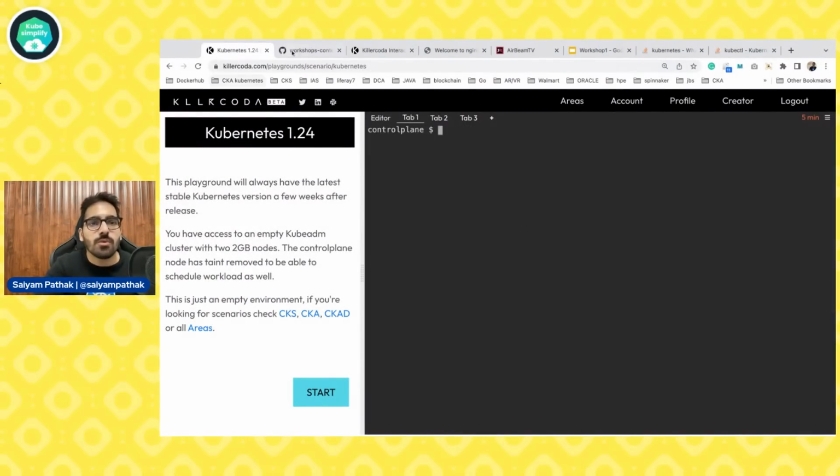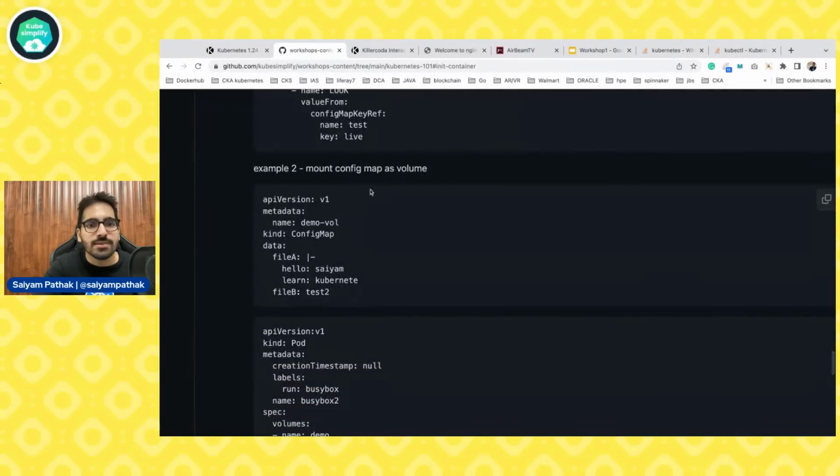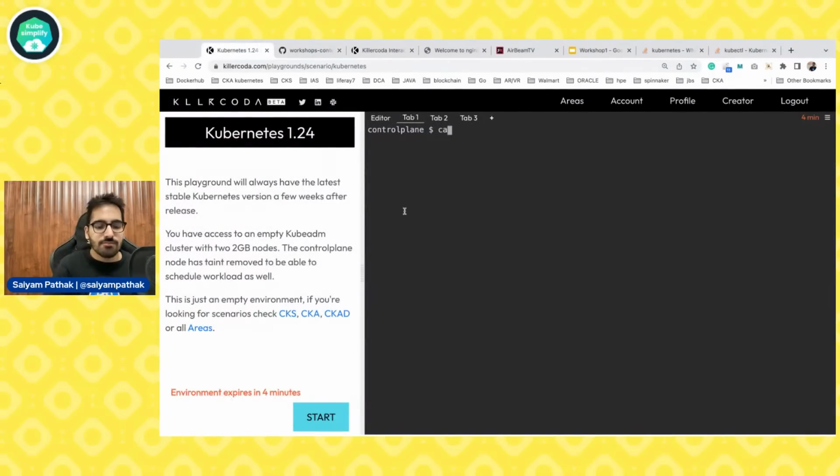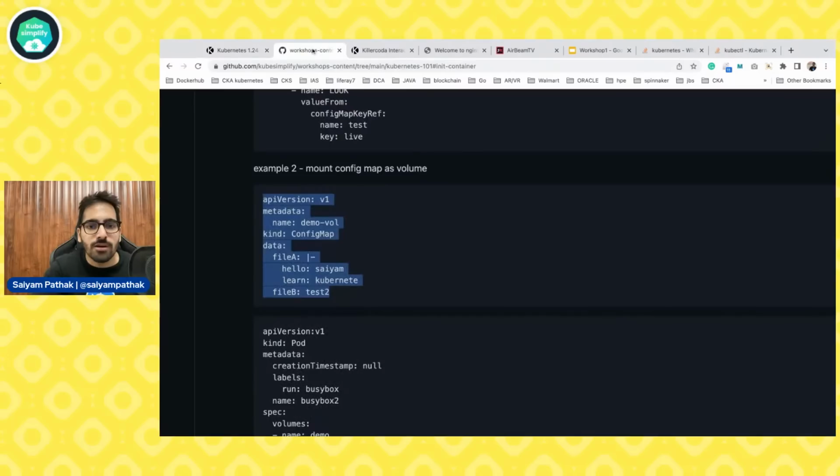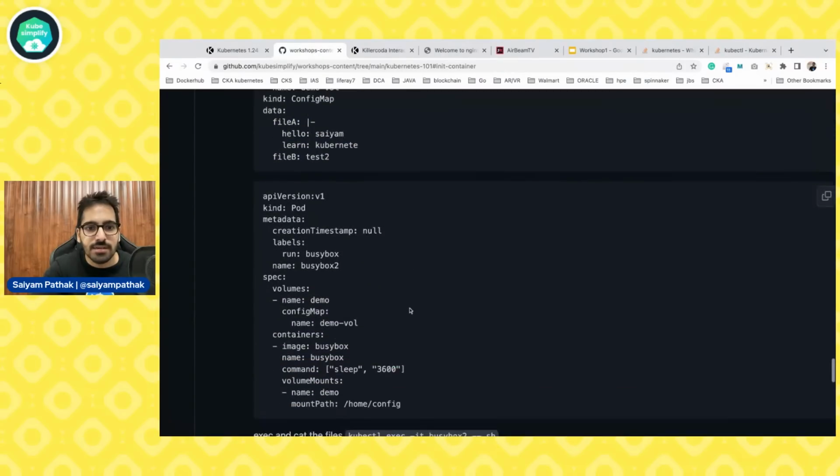Perfect. Demo 1 is complete. Let's move to example 2. This time we are creating a config map in a declarative way. kubectl apply -f. So demo-cm-1 is created. It is just the same that I showed you.